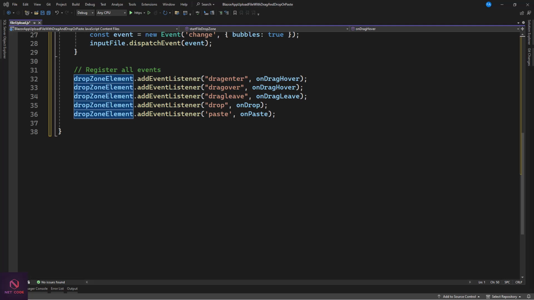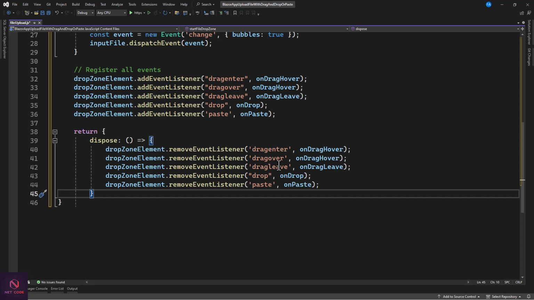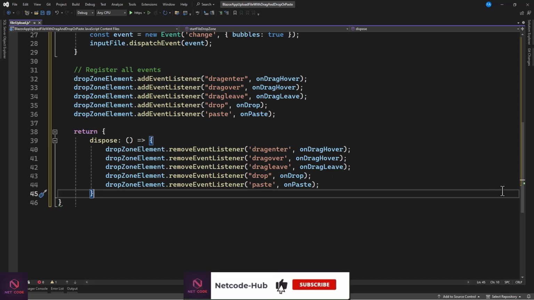So let me do the same. He created this method so that we can disassociate it from the drop zone element before the page gets destroyed or disposed. So the same method that we wired up in here, we are removing the same event in here, so the page dies alone, but the events do not die with it. Okay, so once we have this, we are good to go.